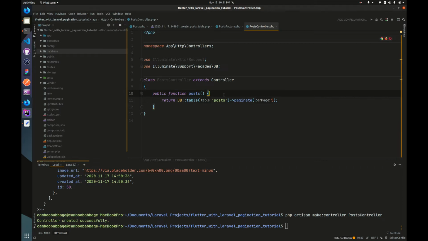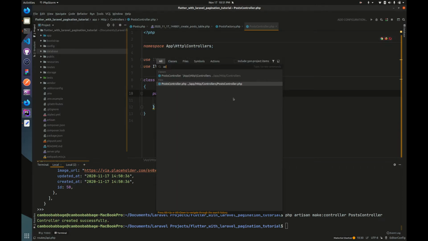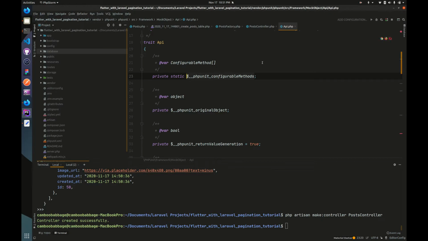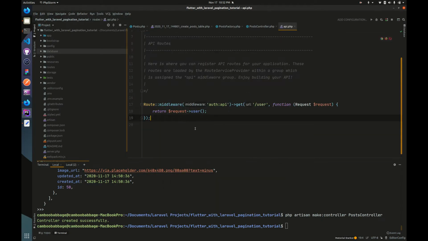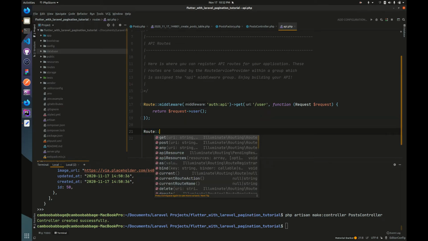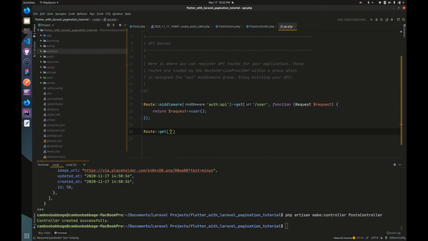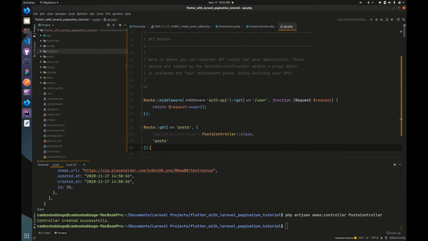To be able to access this, we have to enter it inside a route. So since we'll be connecting this to Flutter, we will be using the api.php routes. So just enter the route get, the route name, and since we're using Laravel 8, just enter the controller here, control, and then the function that we will be using, posts.